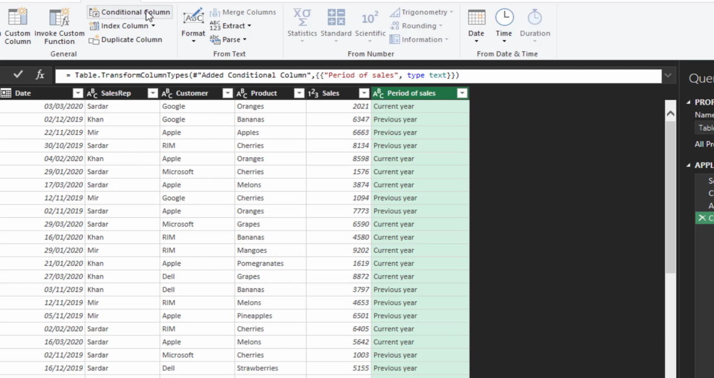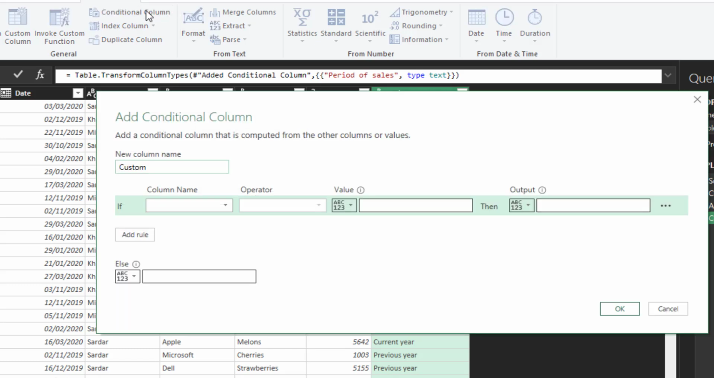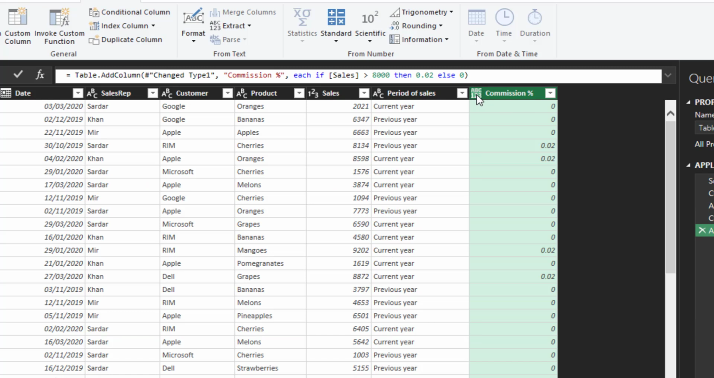To add the second column, I'm going to click on conditional column again, and this time we are going to specify the commission. Commission will be given to those with sales values greater than 8,000, and in that case the commission applicable will be 2%. I'm going to write 0.02, and in all other cases the commission will be 0. So let's add this, and in this case I'm going to set the data type as percentage. You can see that in case of 8,134 the commission is 2%.